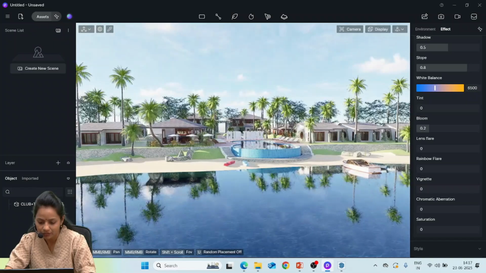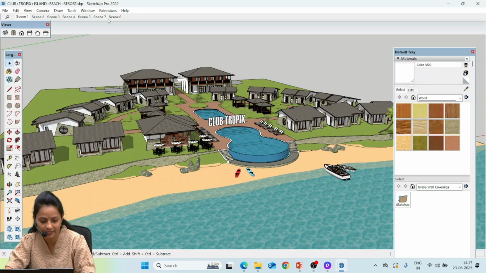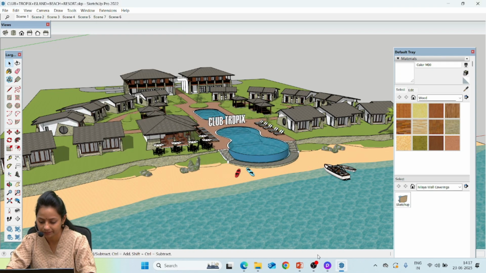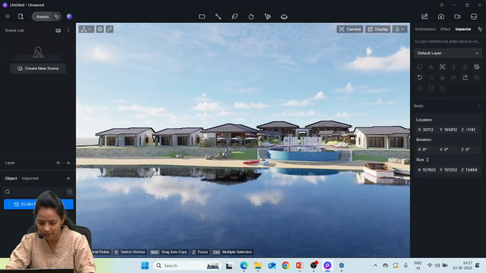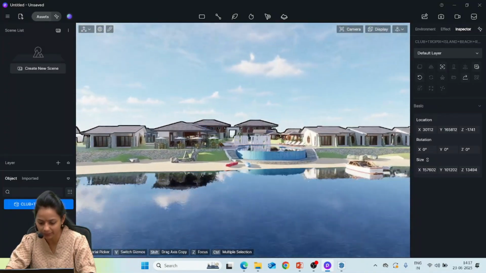If you feel it is not yet synced, then again you come to the SketchUp model, and you can say sync once, or you can click on the live sync. You can stop it or turn on the live sync. I didn't get any update of the changes I did in Google SketchUp, so just click on sync once. Yeah, see, this is how the live sync will help you.